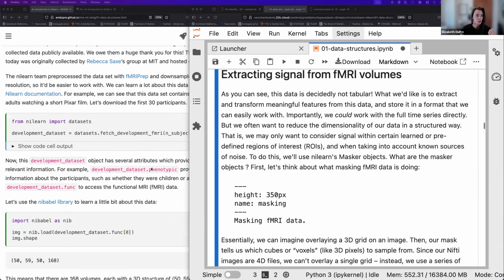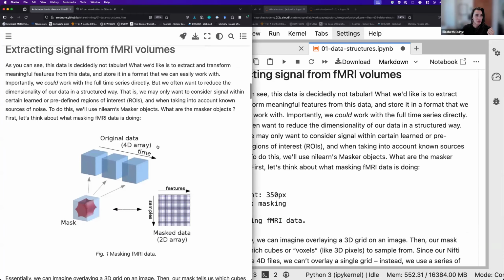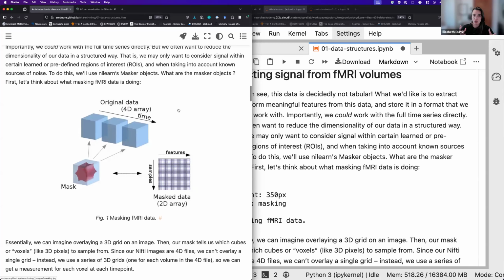All right, here's where I want the pretty formatting. What we would like to do is extract meaningful features from the data, with any kind of relevant transformations on them to deal with the spatiotemporal structure of the signal. And one way we can do that is by what Nilearn calls the masker objects. So what are the masker objects?